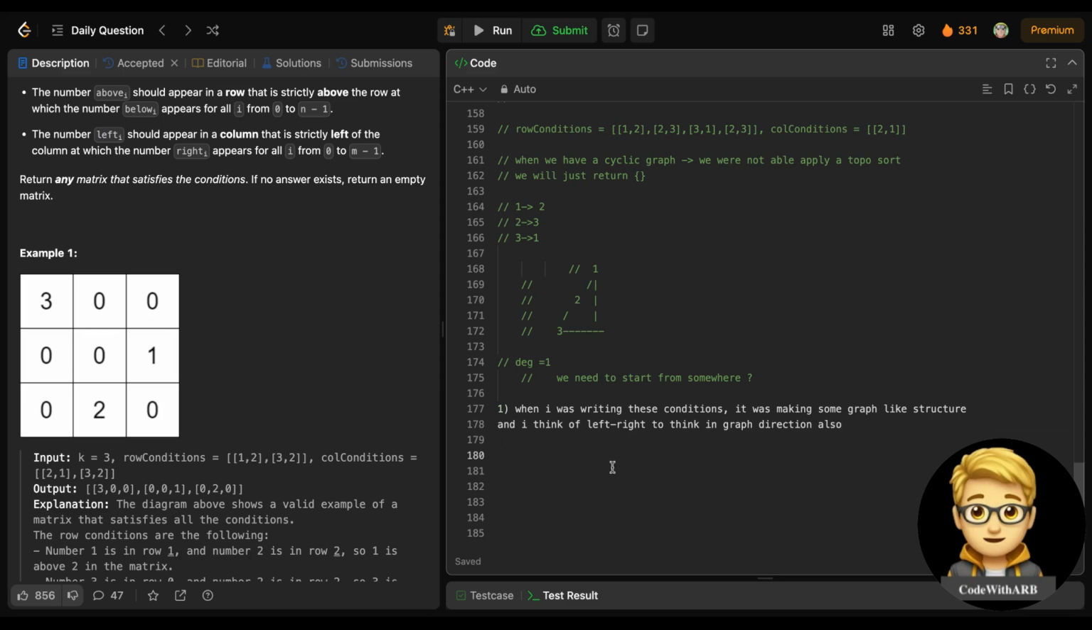And then I need some order to place. So for order in a graph, I thought about which algorithm gives us the order of nodes. That is topo sort for sure. Topo sort is the only algorithm which gives us order, right?